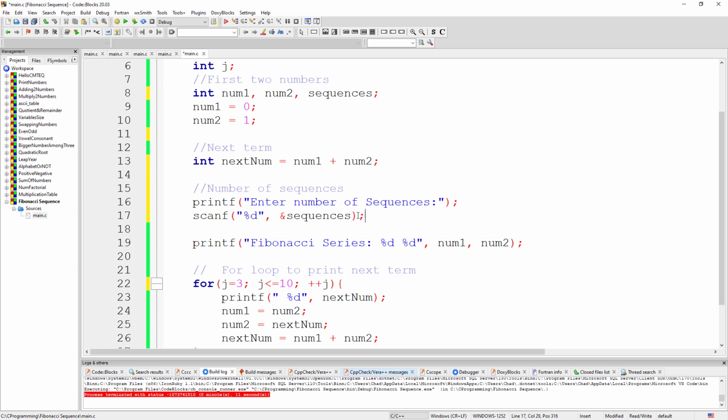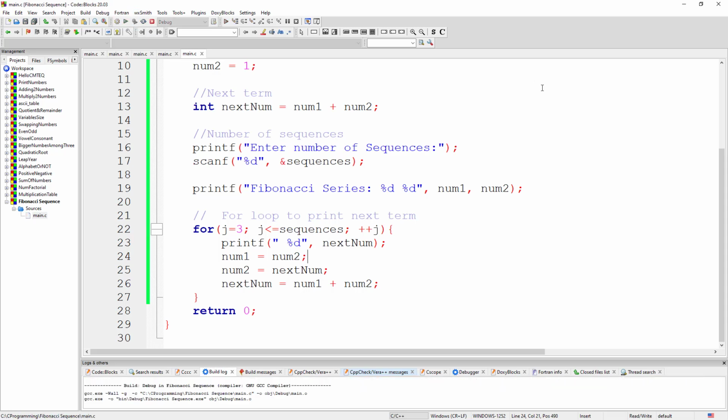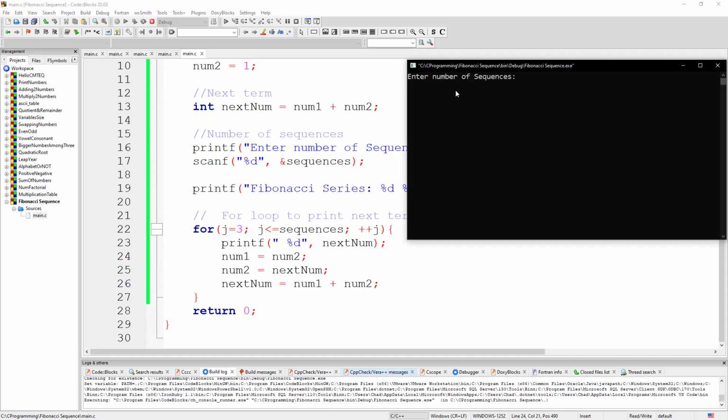The number of sequences is then going to be asked from the user, and then this variable needs to be added into the for loop. So I'm just going to copy these here and paste it there. Okay, now let's run the program and see what we're going to get.